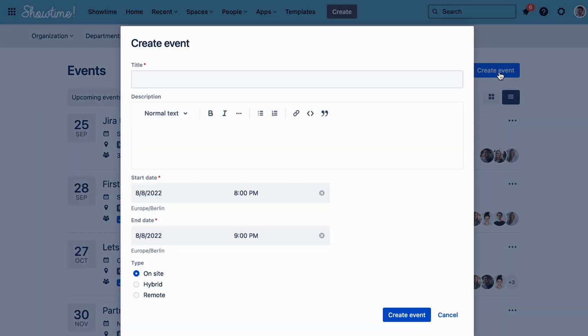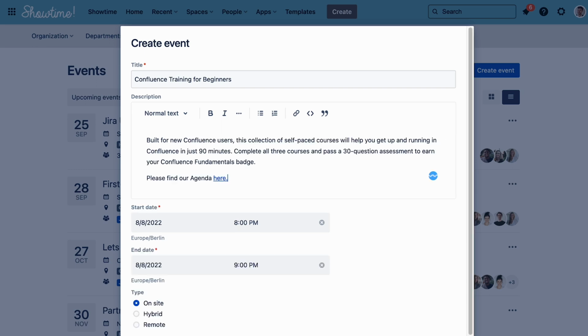Creating an event is as easy as the name of our app. It only takes a few clicks. Describe the event with a proper title. Then, just add a description so that everyone knows what it is about. But you can also add meaningful headlines or link to a Confluence page or, for example, a blog post where people can get more information about the event.